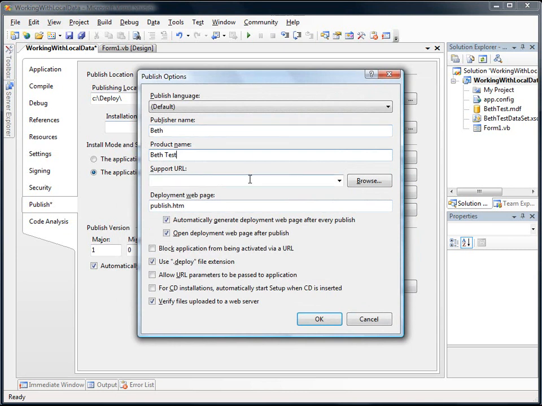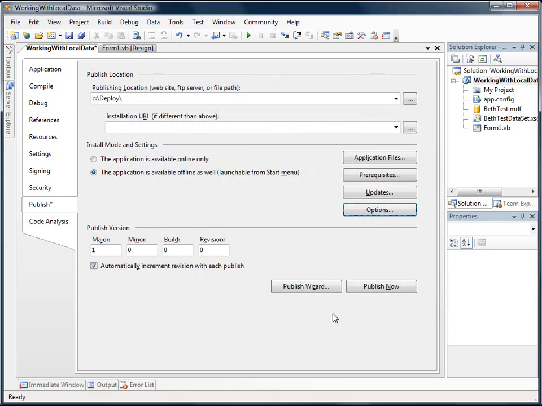Okay, and if you have a support URL. And what I'm going to do is check for CD installations to automatically start the setup exe when the CD is inserted. Okay, then I'm going to click OK. Okay, so now we're ready to publish, so we'll just click Publish Now.